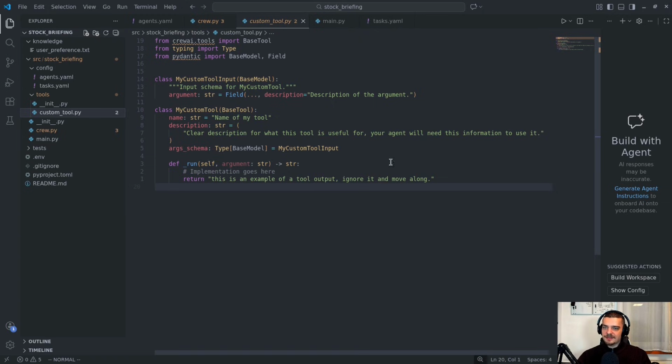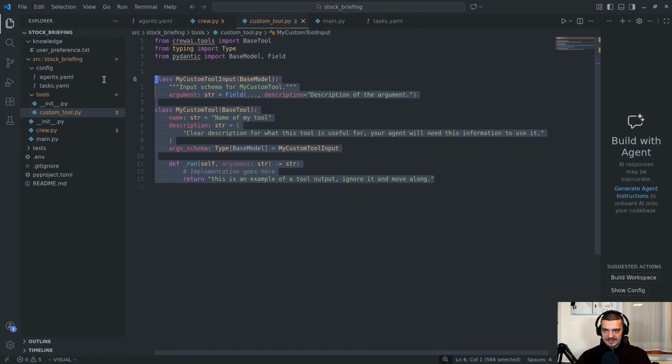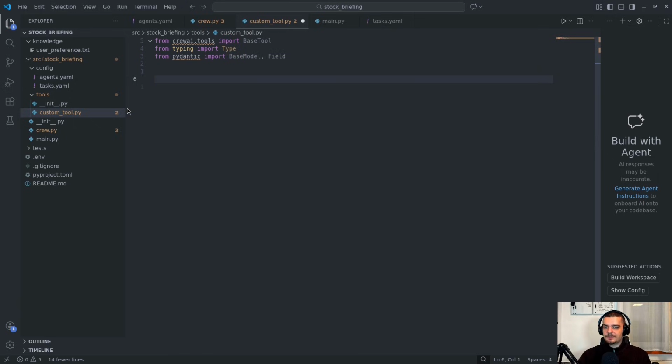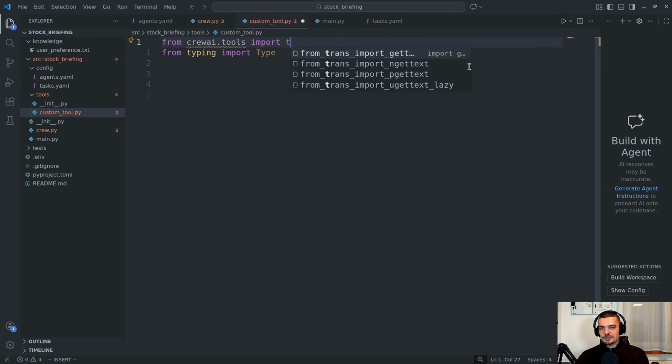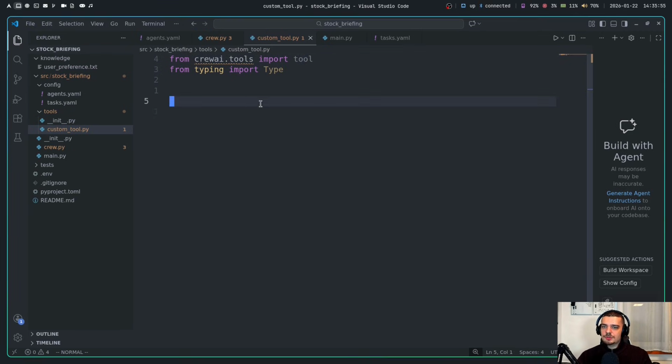We're also going to make this one here simpler because we're going to remove the class structure, and we're just going to have a simple function that we can call to get some stock information. Now for this, first of all, let's get rid of Pydantic here. Let's also say from crewai.tools, we're not going to import BaseTool. We're going to just import tool. And also we're going to need yfinance.